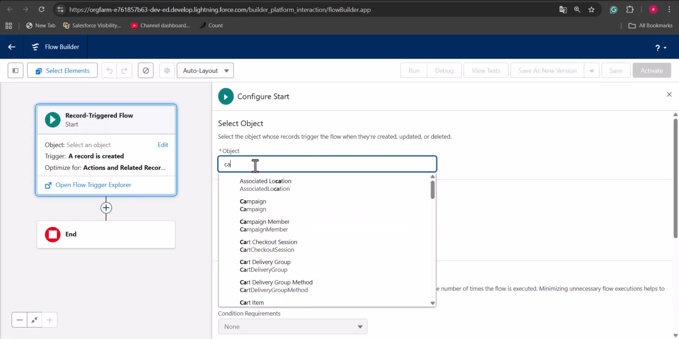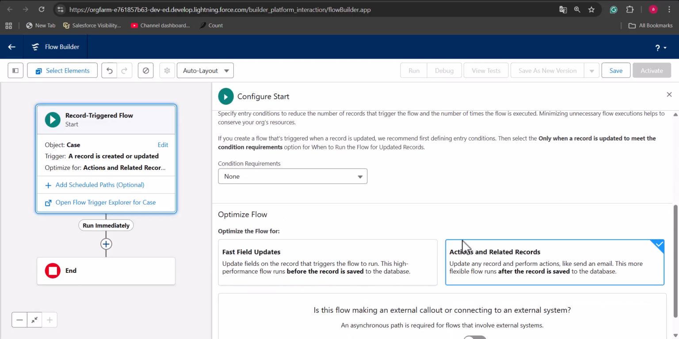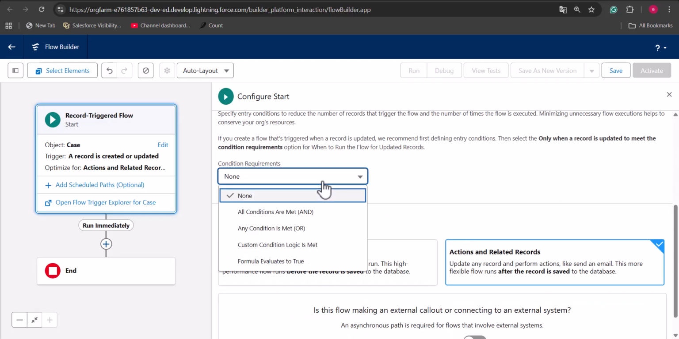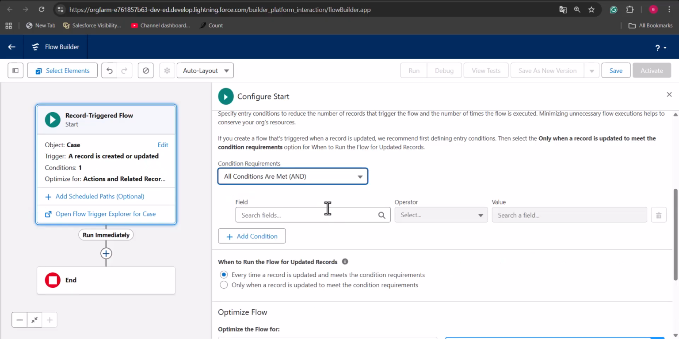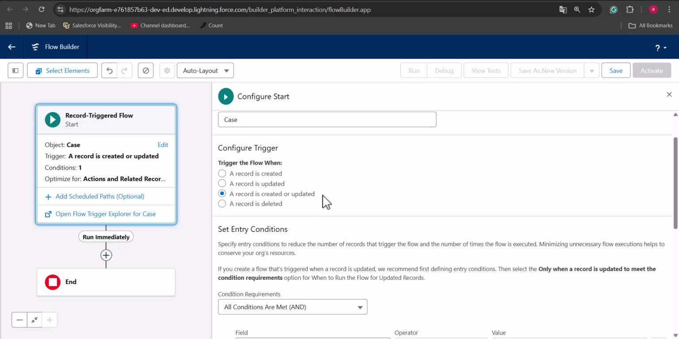So here the object is going to be case. And in the configure trigger section, you have to select when the flow will trigger. So either you can select a record is created or we can also select a record is created or updated. So this time I will select a record is created or updated, and then in the condition requirement we can define the condition on which the record will trigger. So if we don't define any condition, this flow will trigger every time a case record is created or updated.